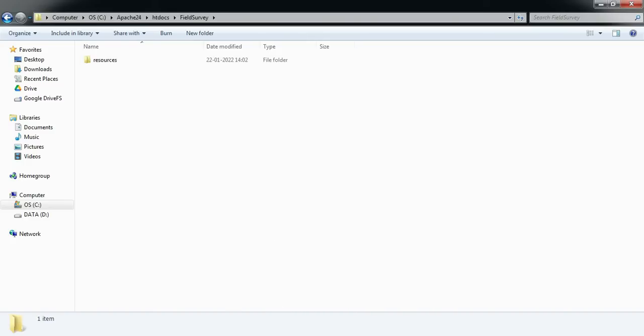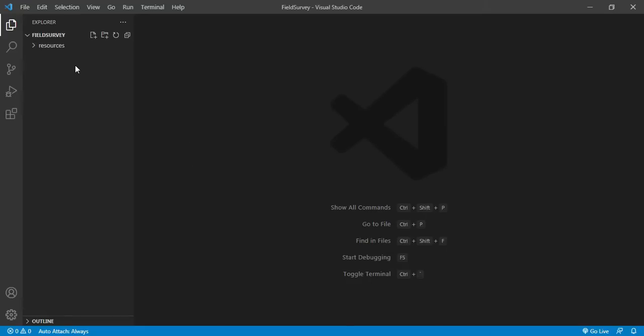Now let us go to the development part. So I am using a Visual Code software for application development, and you can see over here I have opened the field survey folder over here.